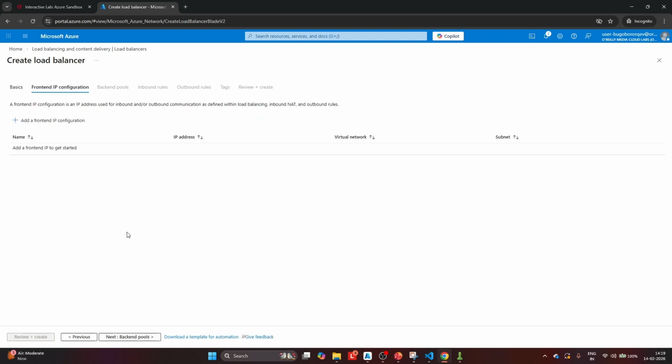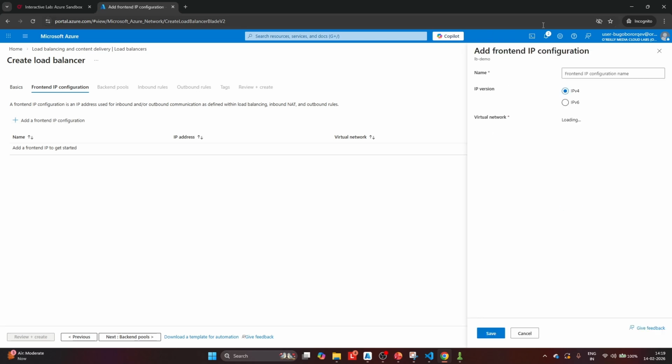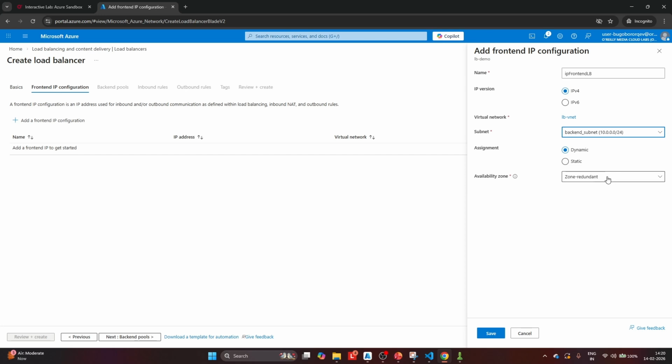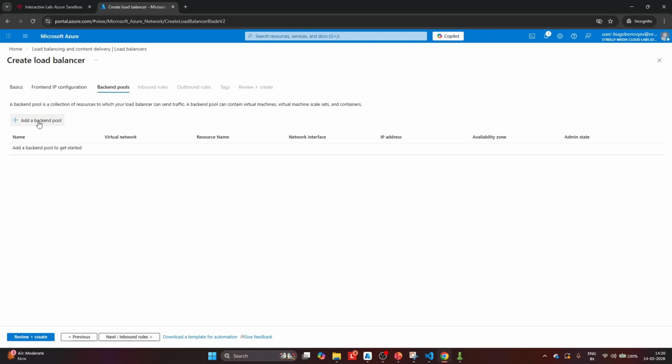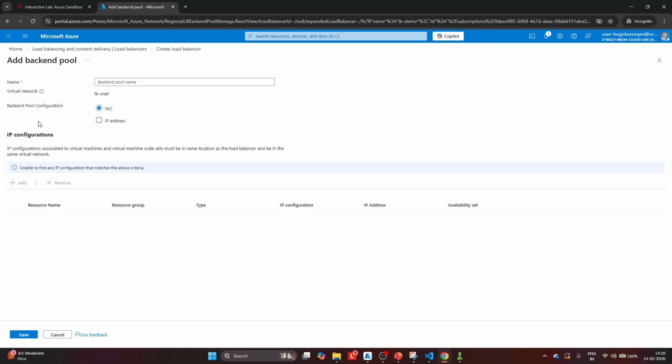Let's go to front-end IP configuration. The front-end IP configuration defines how clients reach the load balancer, so it needs an IP, which we will add. We can give it a name like IP LB. The subnet will again be our backend subnet. We'll keep it as dynamic and zone redundant. Now we'll go to the backend pool. We will click on add a backend pool.